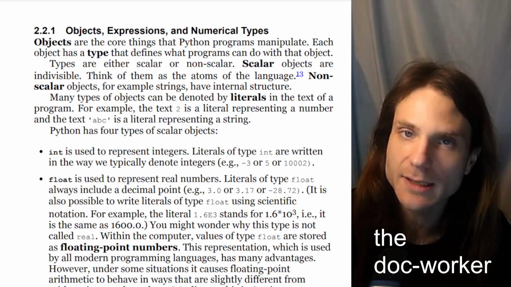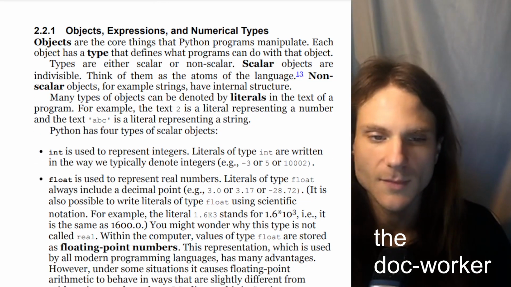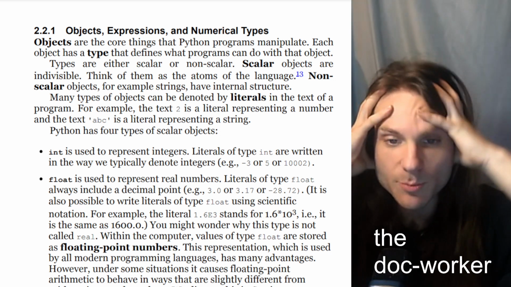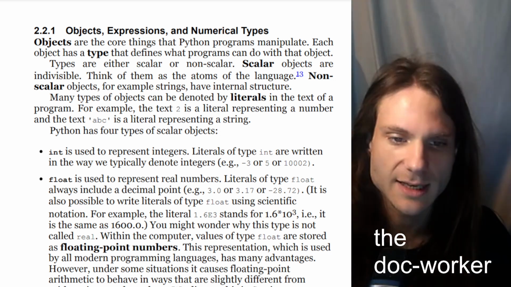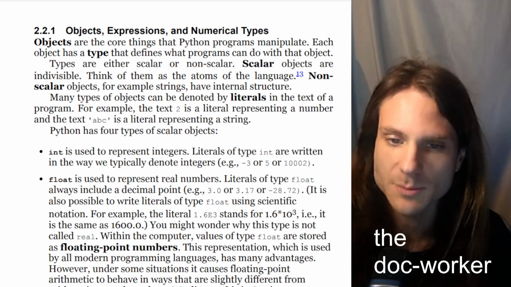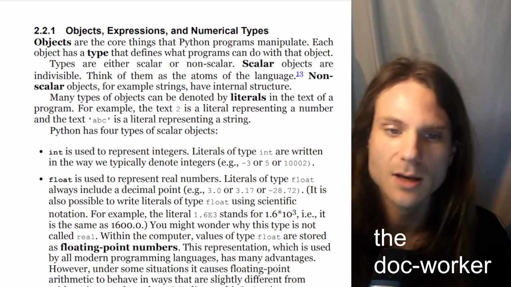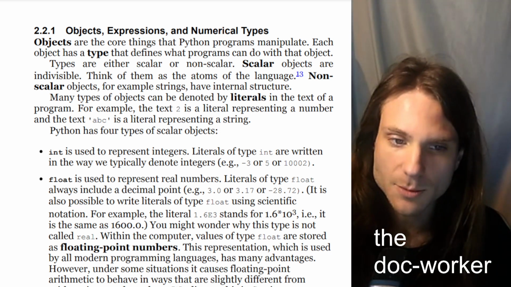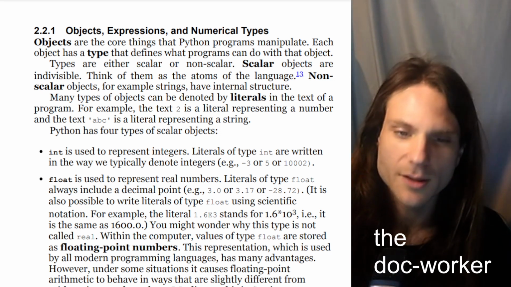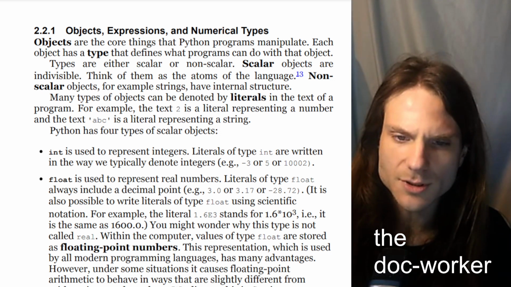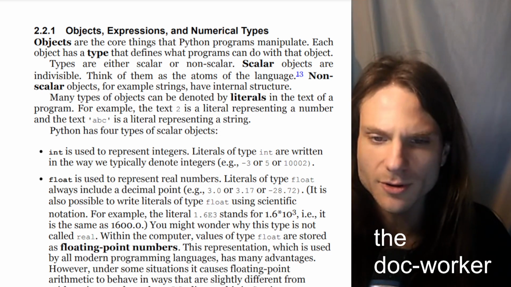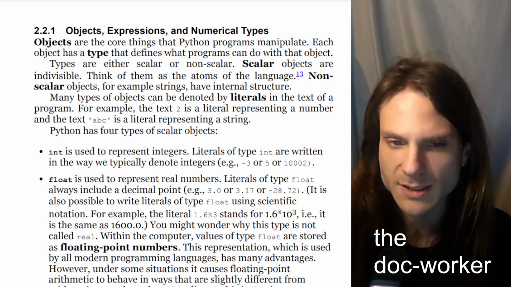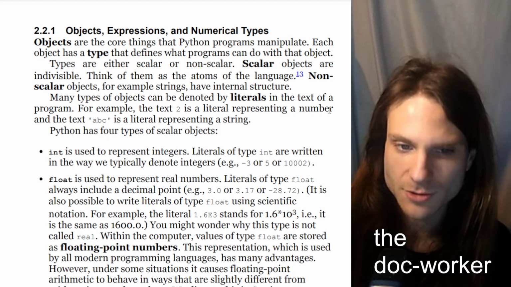Objects, expressions, and numerical types. Objects are the core things that Python programs manipulate. Each object has a type that defines what programs can do with that object. Types are either scalar or non-scalar. Scalar objects are indivisible. Think of them as the atoms of the language, in the classic original sense of the word atom, even though atoms themselves are divisible. Non-scalar objects, for example strings, have internal structure.